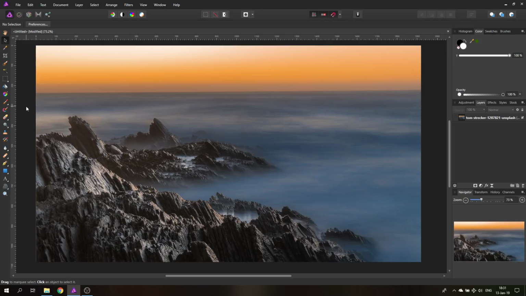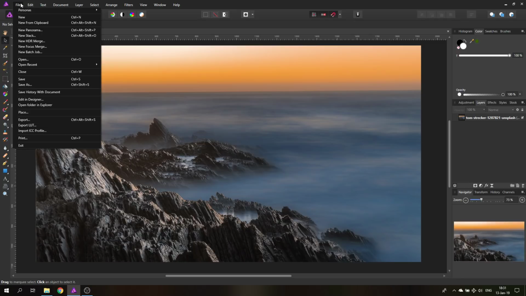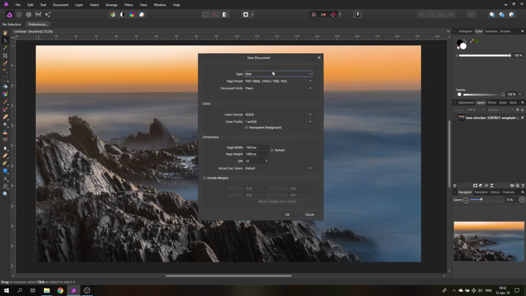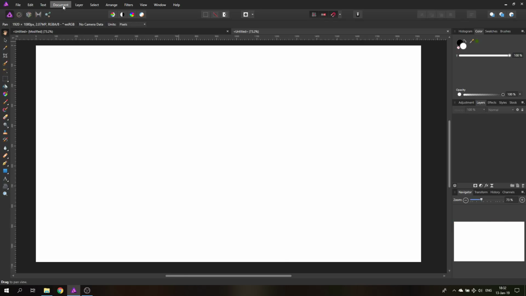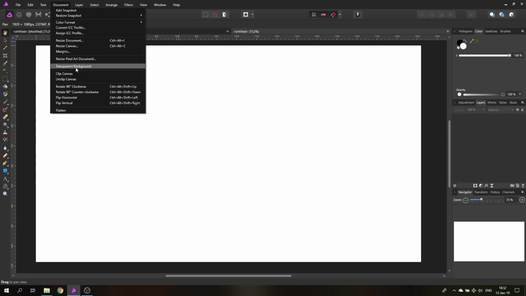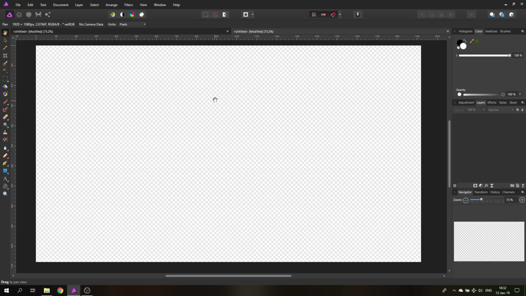So you have your masterpiece, you want to upload it online, and you want to have a watermark for it. There are certain things you should look out for. So the first thing I'm going to do is create a new canvas. I'm creating it in 1080p, but you can create any size you want. There we go. And the important thing is to set the document to transparent background. So you have this checker box here.